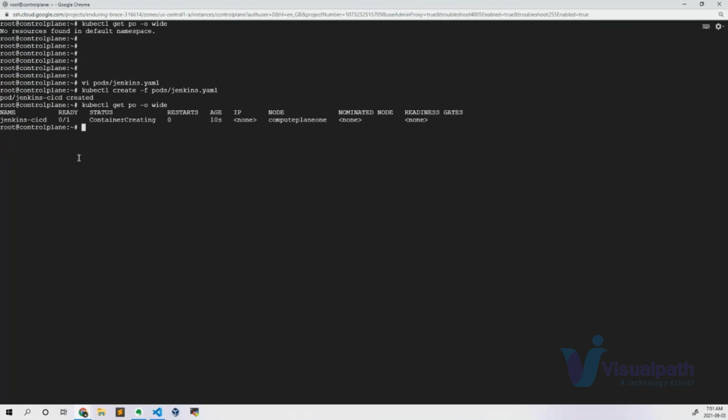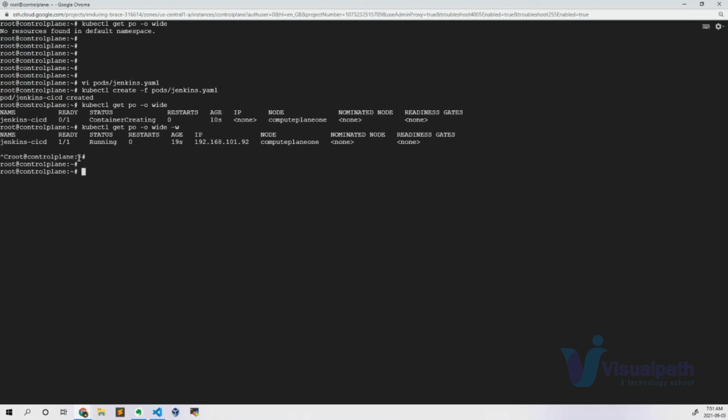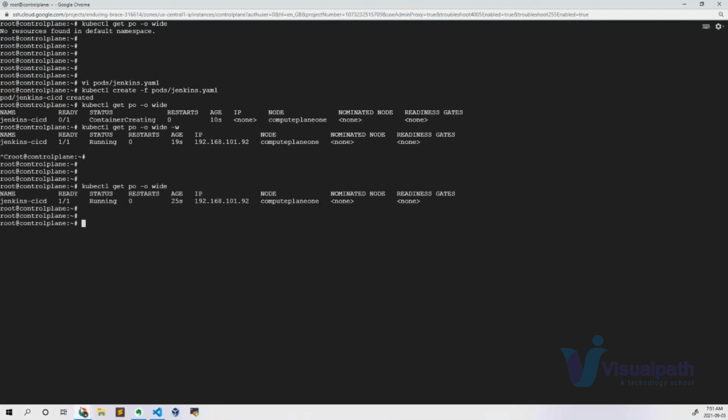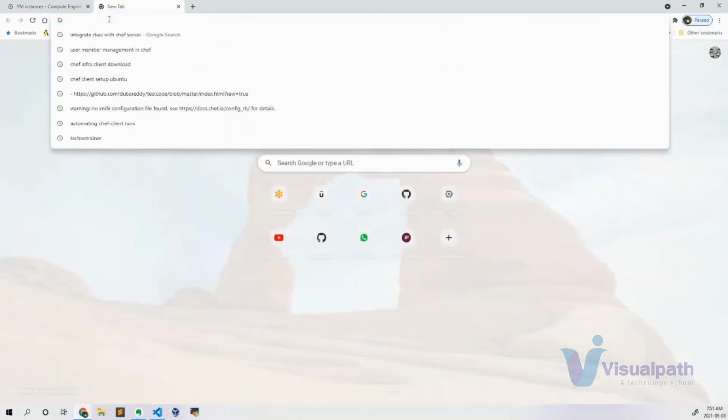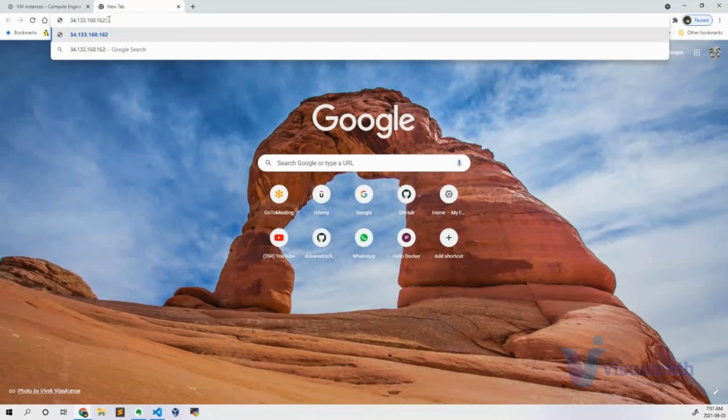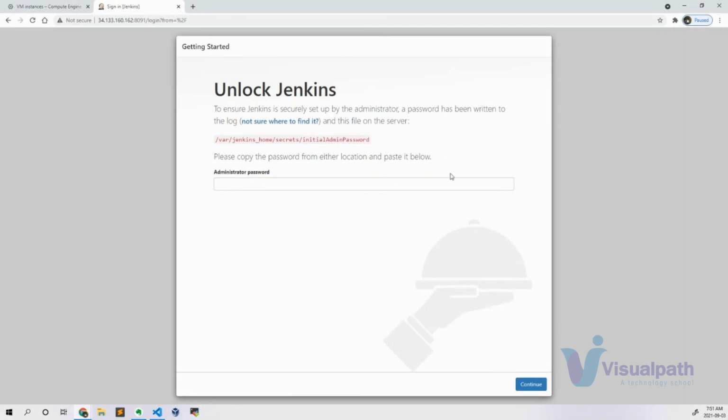Okay, let's wait. If you want to watch this, just give -w, then it will show you. Oh, it's already running, well and good. So how can I access it now? Go to the page, pick the public IP address of this particular compute node, since I know that it will launch on compute, and go there with port 8091. You can see it's able to communicate. I got the initial admin password, which means that I'm able to communicate, right?